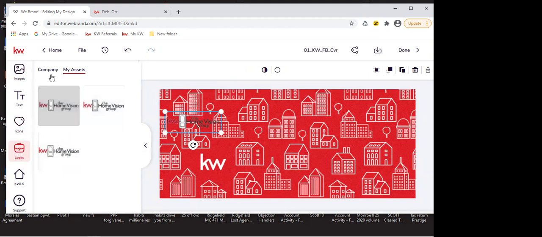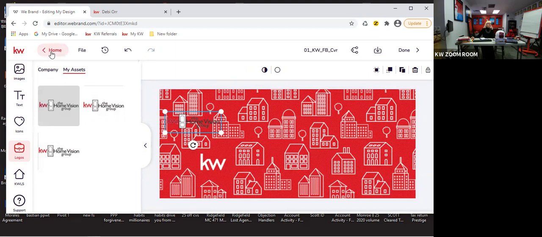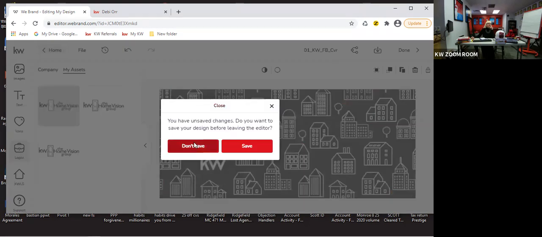Oh, no, but so let's go back and choose a different banner. Let's see if we can get there from doing, no, don't save that.